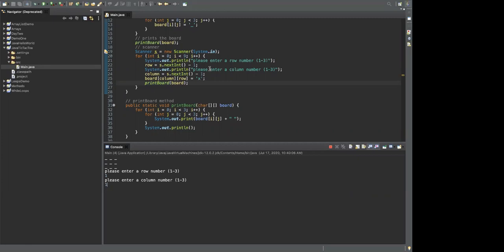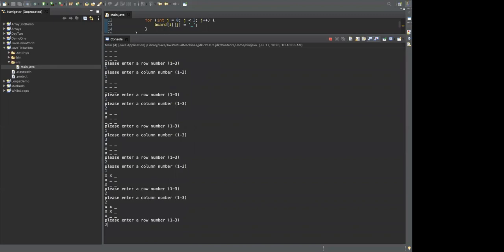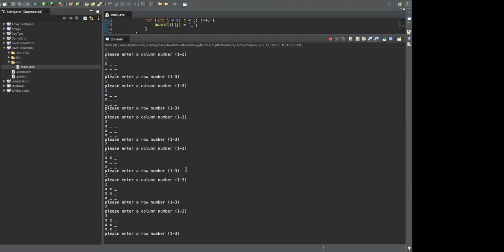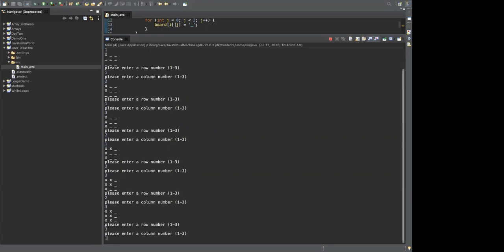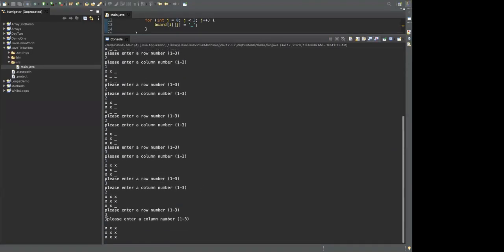I didn't copy and paste, I put everything inside of a for loop, so this is going to run 9 times. Okay, 1 1, then 1 2, 1 3, 2 1, 2 2, 2 3, and then 3 1, 3 2, 3 3. Okay, so we entered all of our elements. But one problem that you guys already noticed is it was all X.